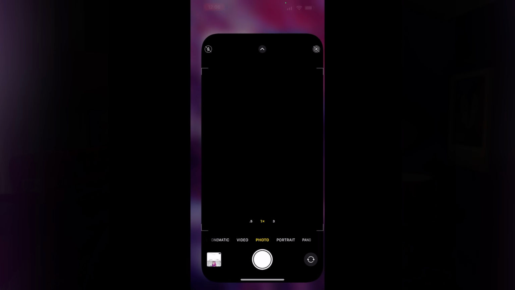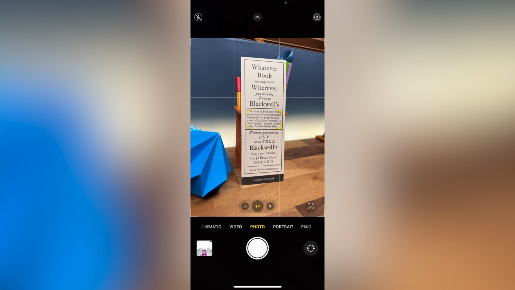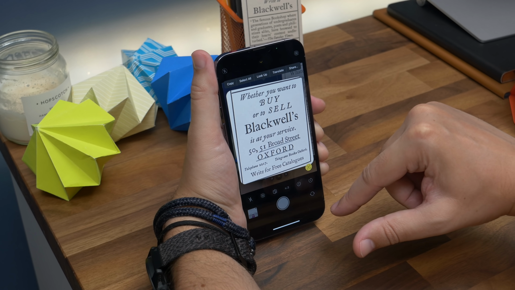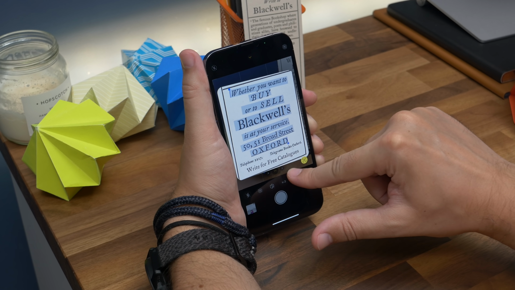Another way you can do it is just opening the camera app and making sure you're in photo mode. Now point at the text that you want and tap the live text icon in the corner. It will then take a scan of the text, and you can now highlight text within that to share it with someone by copying and pasting.